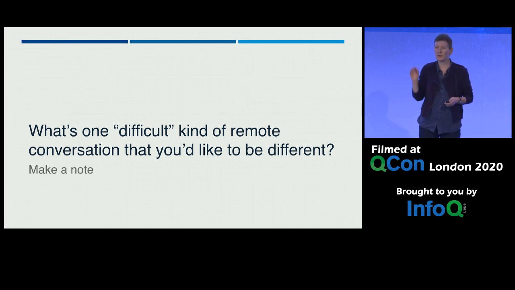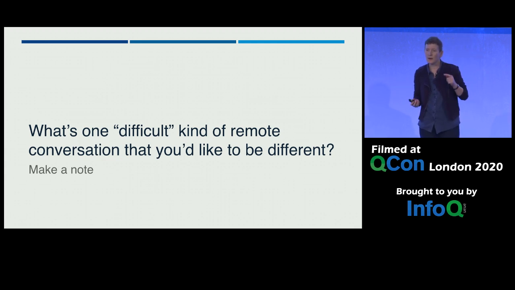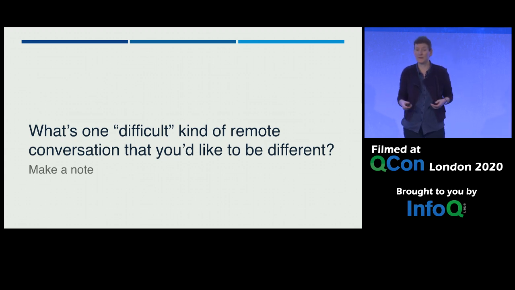But I'm glad you've all got some ideas in your mind about some difficult conversations that you'd like to be different. Because when you have an idea in your mind about something that you might want to apply this talk to, you're going to pay more attention. And that's going to work better for me and hopefully for you as well.